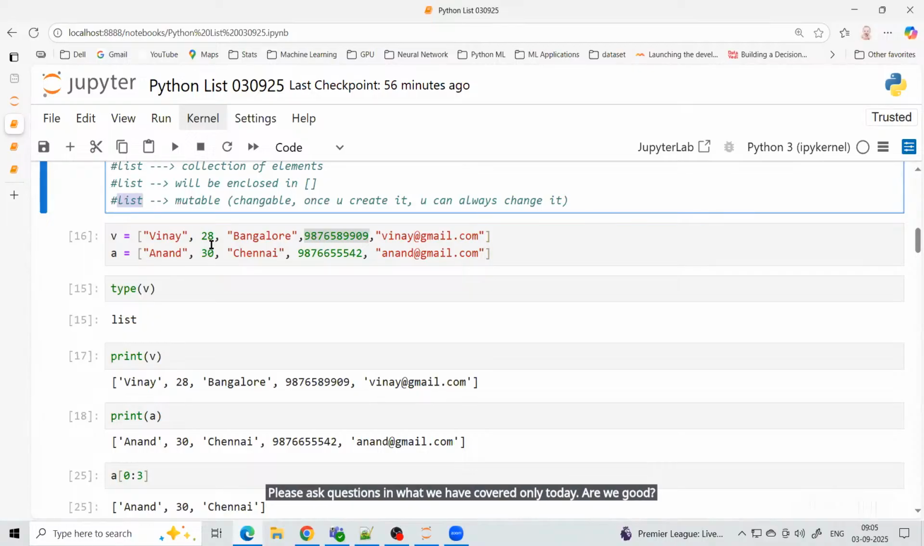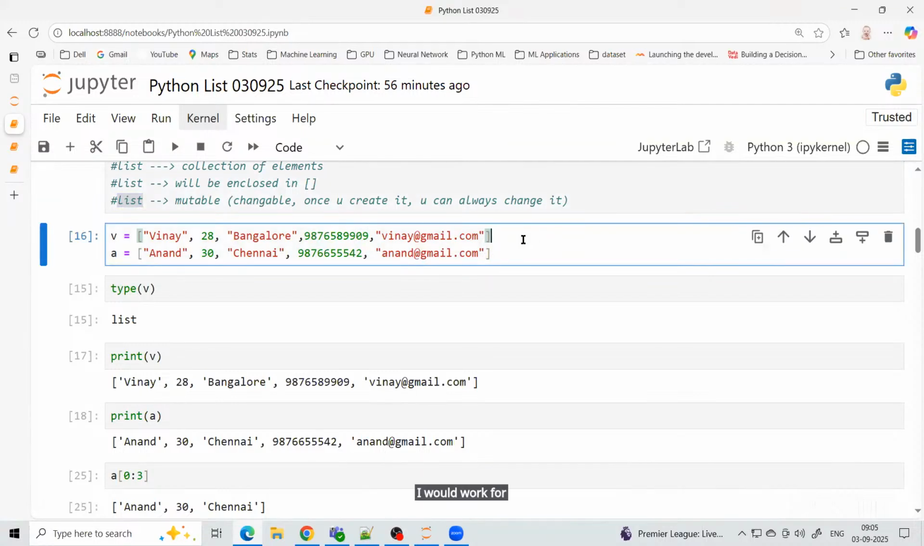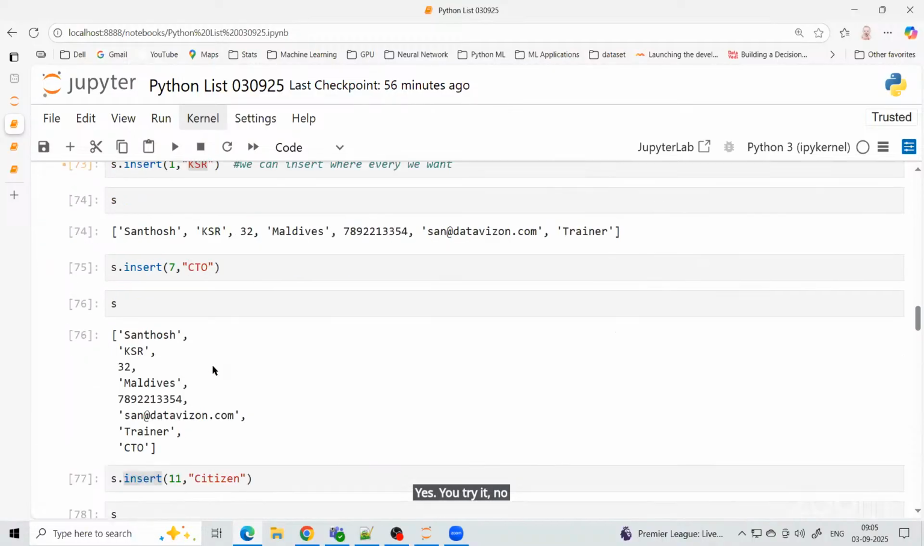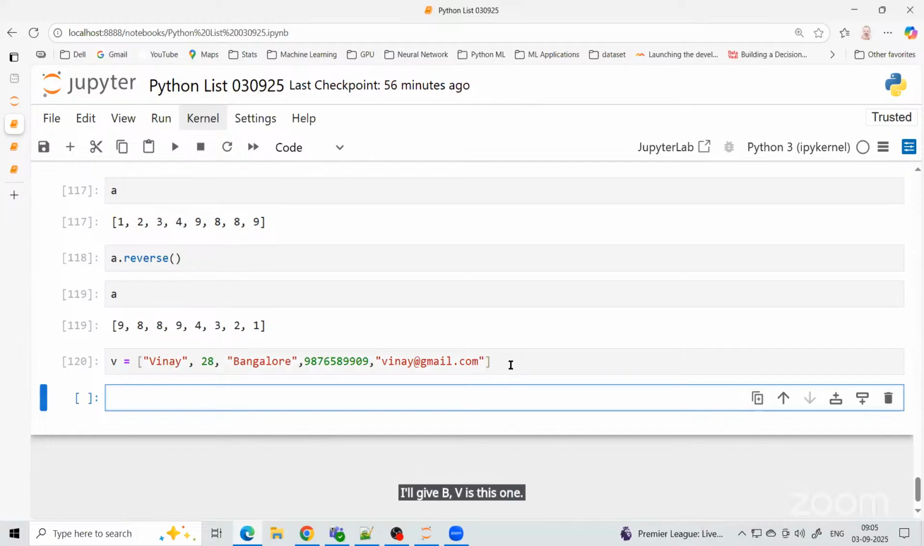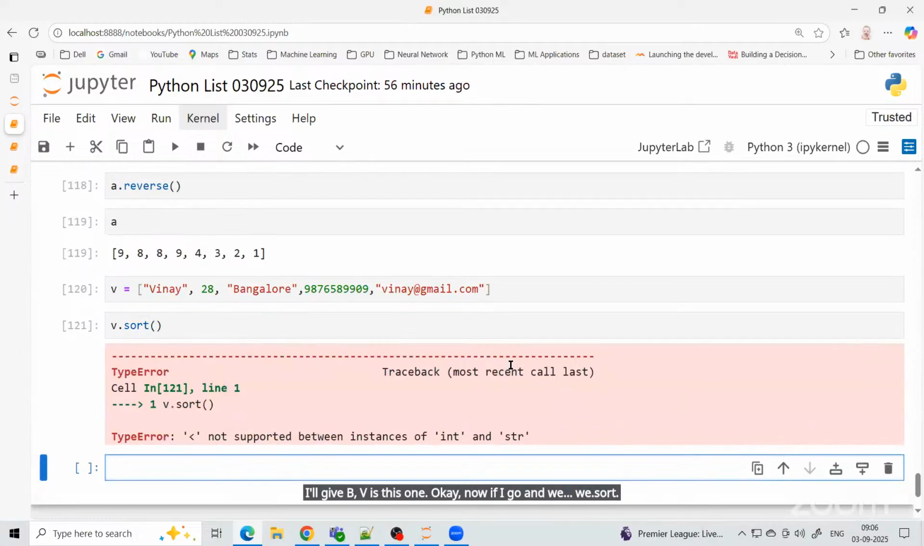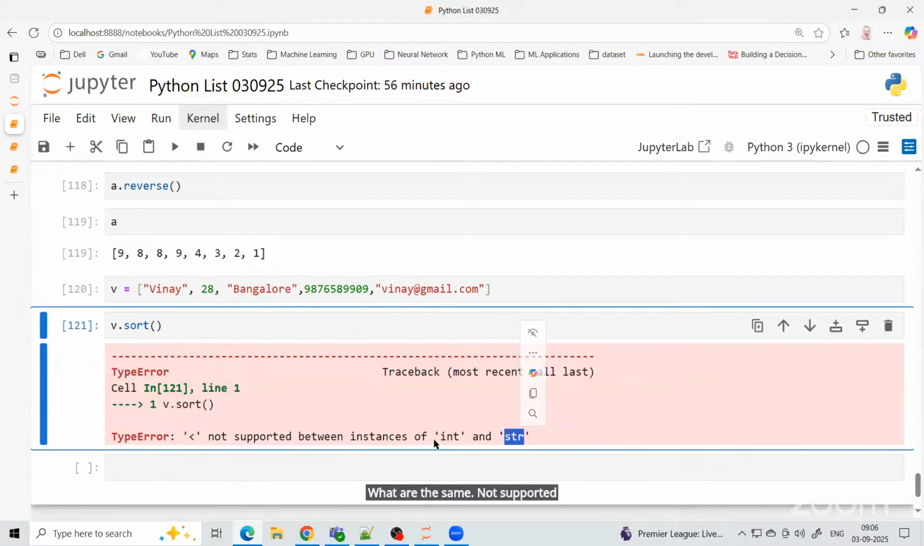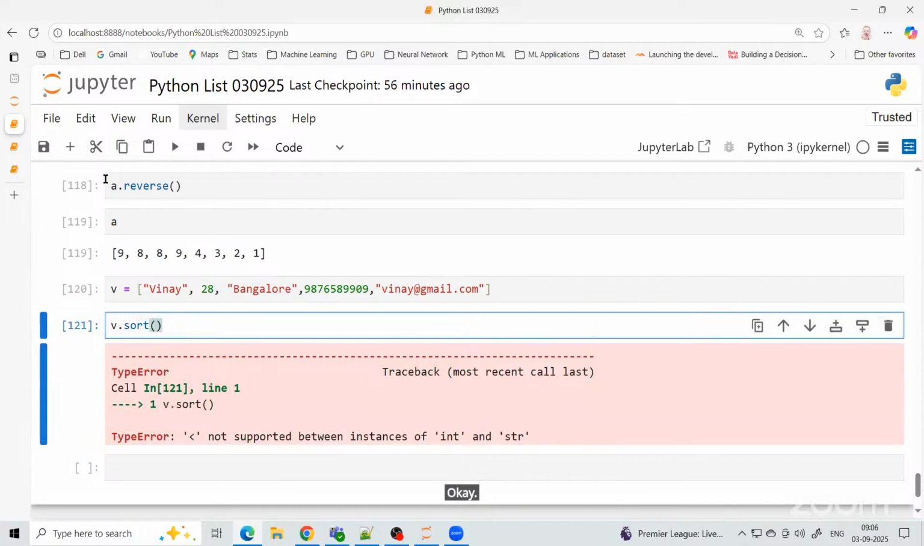Santosh, will the sort function work only if we have number values? Or does it work for strings also? You try it now. I'll give B. V is this one. Now, if I go and V dot sort, what is it saying? Not supported for string and integer. Okay. Thank you.